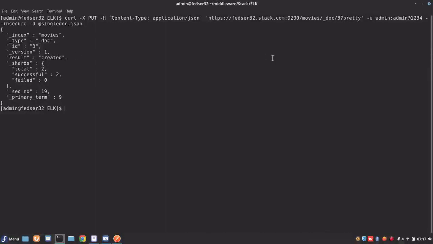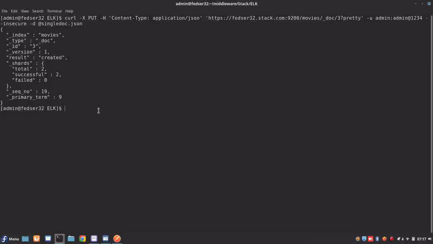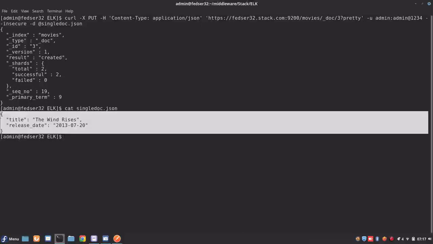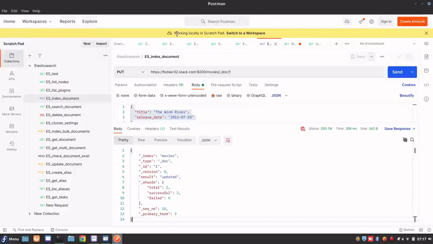As you can see, right now I am using the document ID as 3, so there is no document with that ID, so it has created that document and inserted it with version 1, that is the first version that we are inserting. Let me show you the JSON content also. This is the JSON content which we are putting into the cluster for indexing purposes. So this is the way that you can run it using the curl command, but it will be easier if you use the Postman API service to execute your REST API calls.